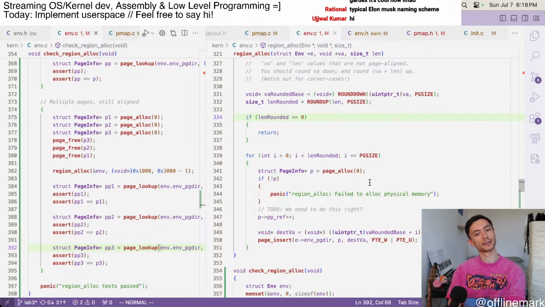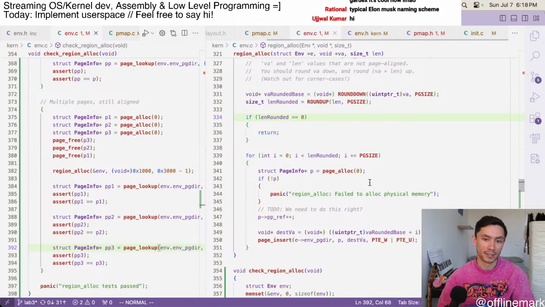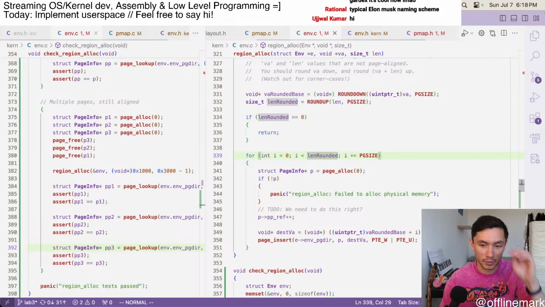And one interesting bug would be like what would happen if I didn't do the round up, for example. Although I don't know, it might still work actually. But what would happen if I didn't do the loop? Like if my loop was wrong?